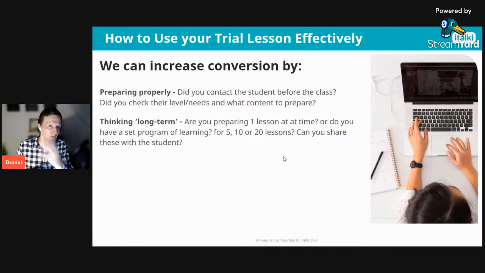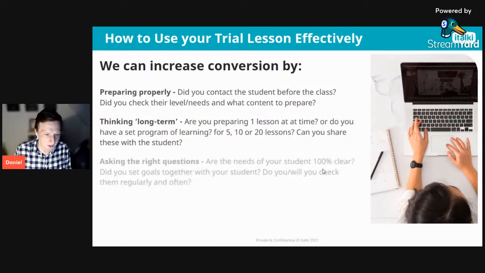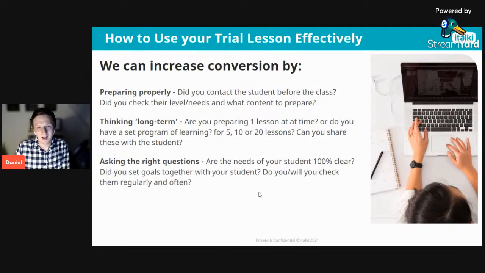It's not as specific. So another really important key element that might really help you: asking the right questions. I found now, after 4 years on italki, that the trial lesson should be more you listening and more the students speaking. So if we can ask good questions, we can get a really clear picture of the students' needs, and we can be really clear on how we can help them to succeed.